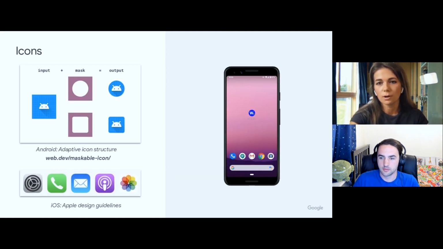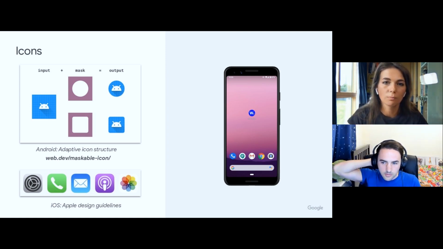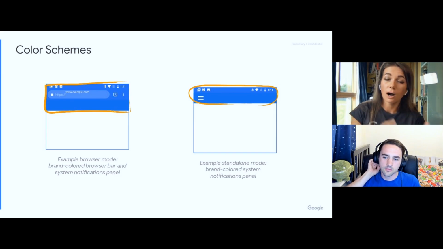So let's start with the first one, the icons. It's quite simple for Android. You can consider designing maskable or adaptable icons that can adapt to the shape of the icon required by the phone manufacturer, right? And then for iOS, you can use the regular iOS design guidelines, but note that iOS does not use icons from the manifest file. So you need to make sure to add the Apple Touch icon meta tag with the proper image.